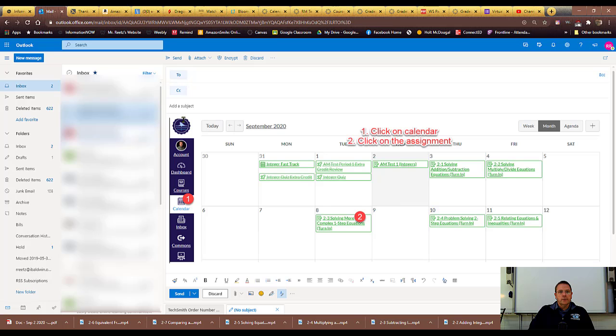I put a little thing on the type a little thing above it saying please see the JPEG I've attached, and it'll show us exactly what they need to do. 1, click on calendar, 2, click on the assignment. Really quick, simple way to build instructions.